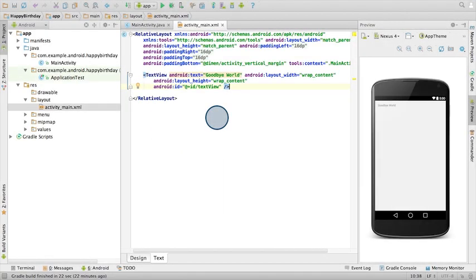That concludes a quick tour of Android Studio. Next we'll work on running our first app.